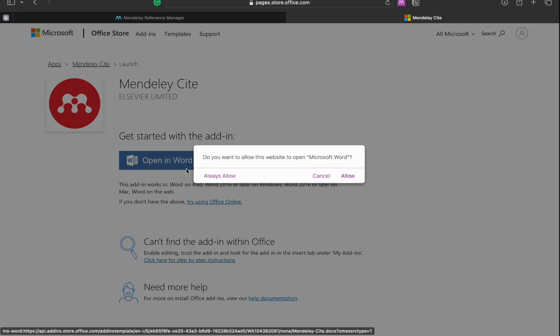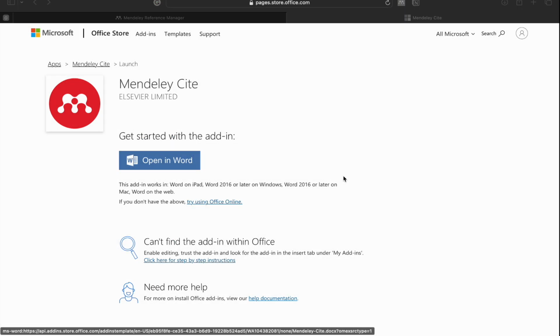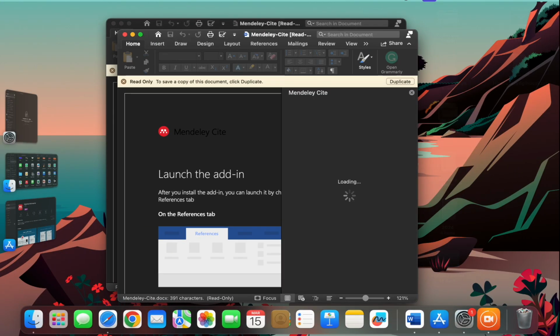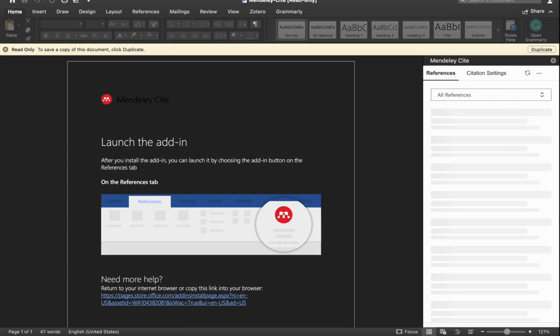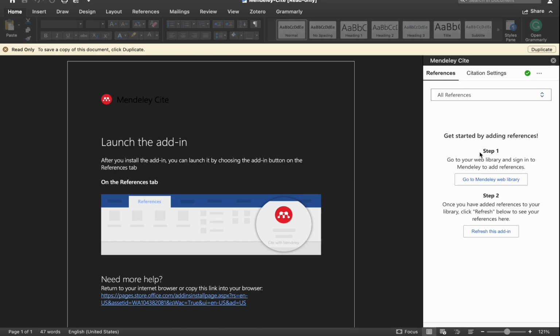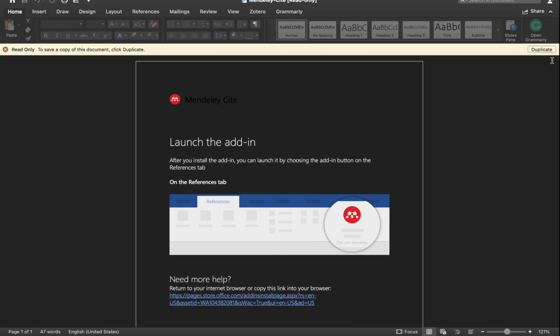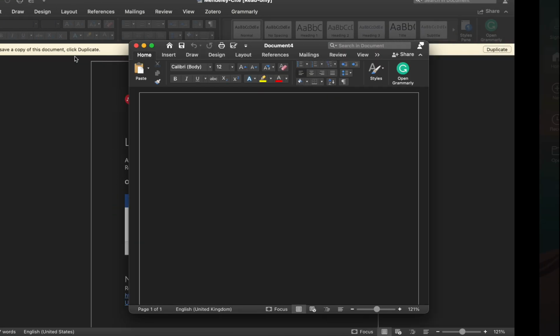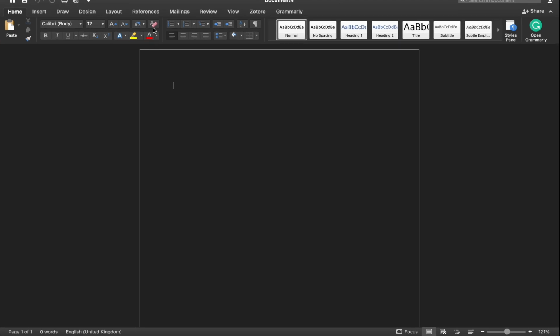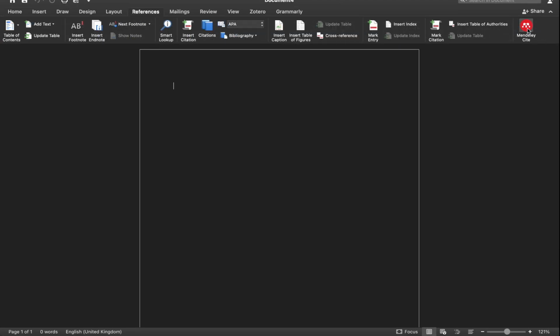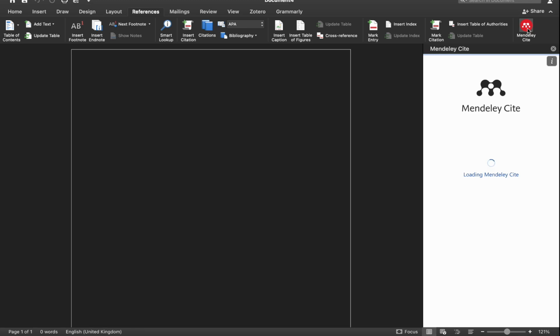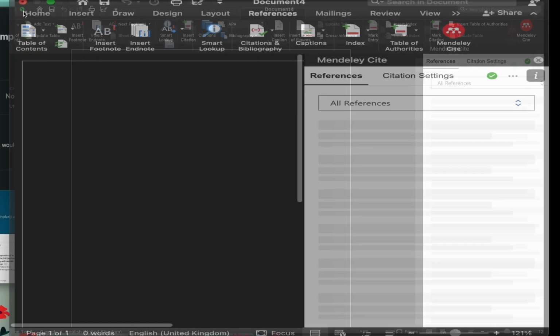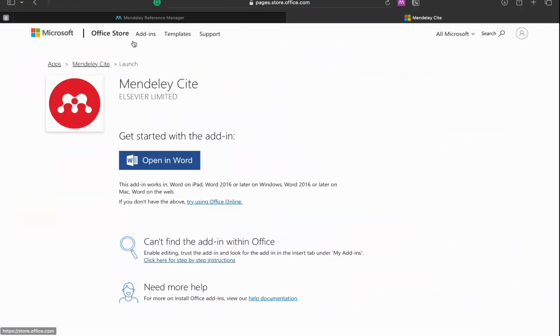You can just click on open in Word. So it has opened, and you can see it's already connected because you have already signed in. For example, I'll click on home, and imagine I click on a new document. What you can do is click on references, and then you will find Mendeley Cite. These are the two things that you need to do in the starting.